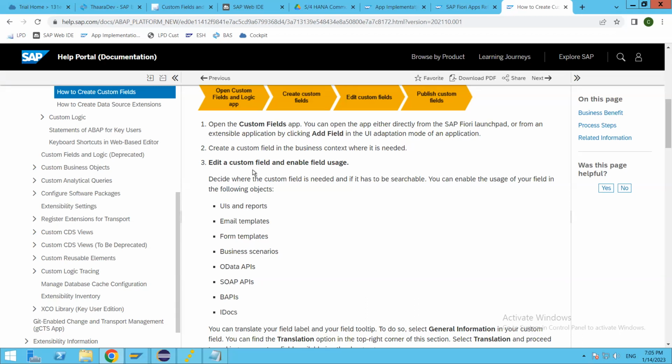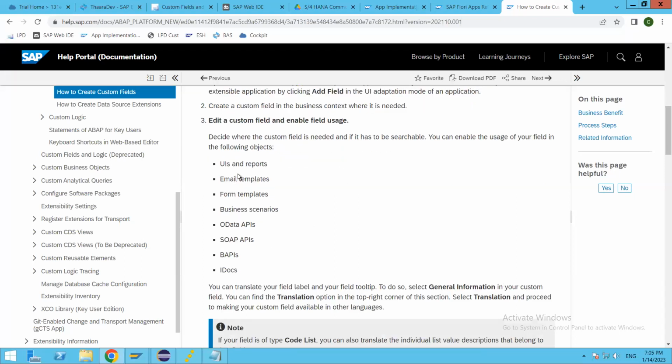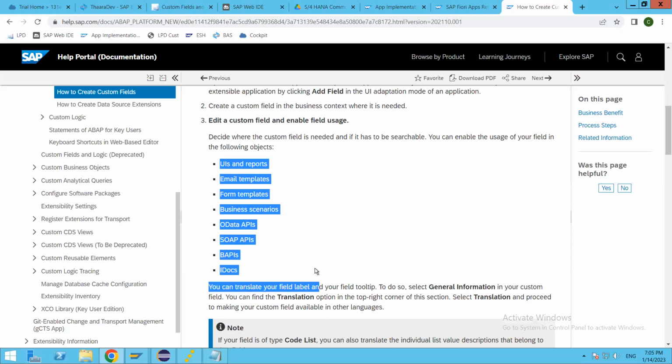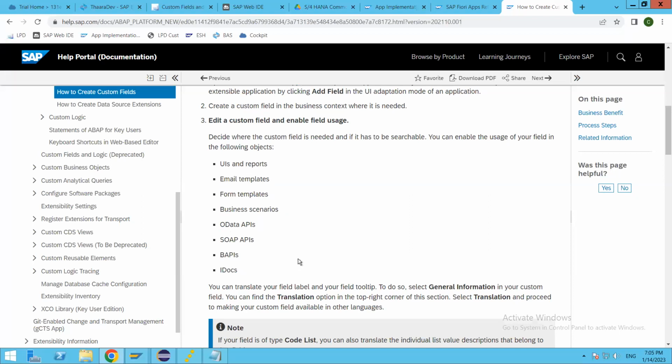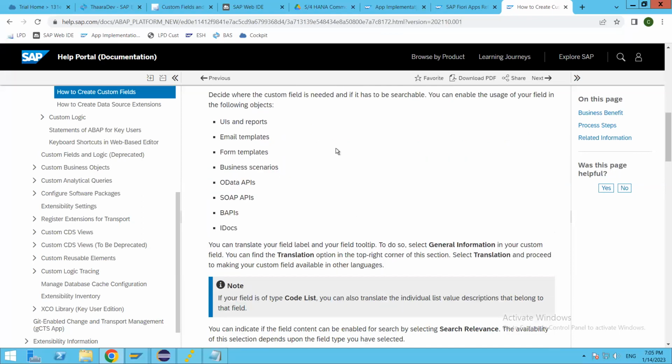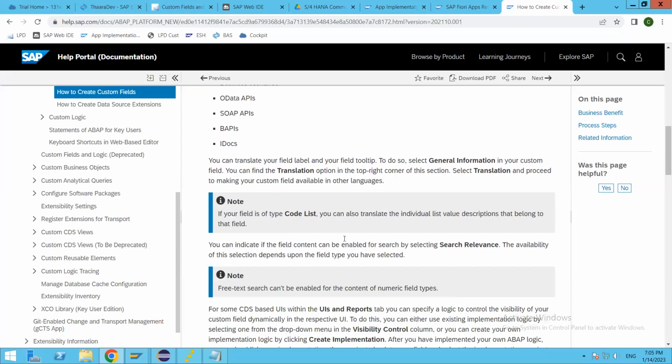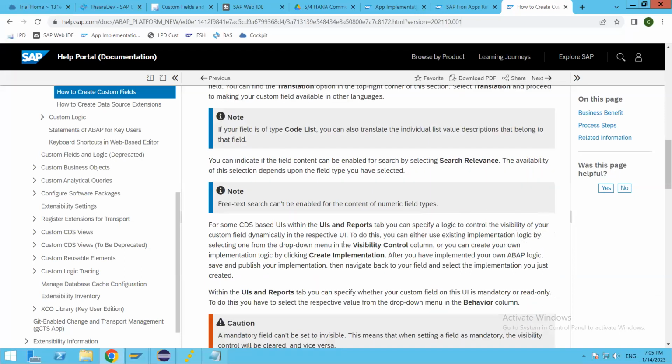In this case, edit custom fields, enable logic. What are all the things available here? UIs and reports, email templates, form templates, business scenarios, OData API, SOAP APIs, BAPIs, iDocs, everything. So all these objects are enabled in this custom fields and logic. If you want to extend any of these, the first place you can come into is this custom logic, custom fields and logic. So let us check.